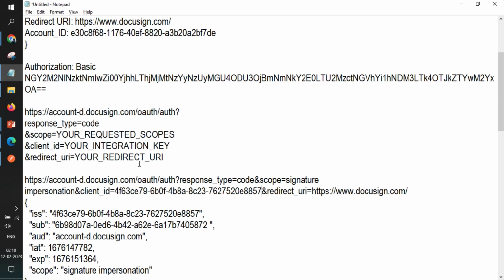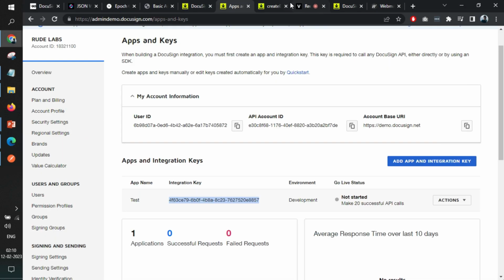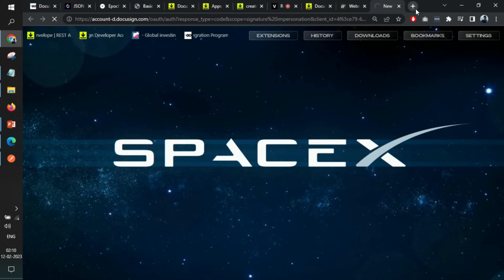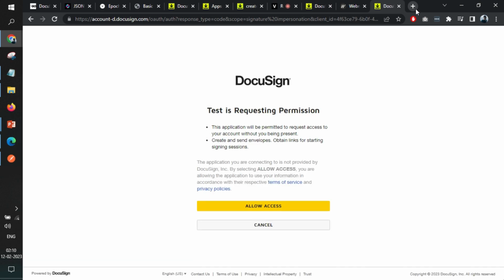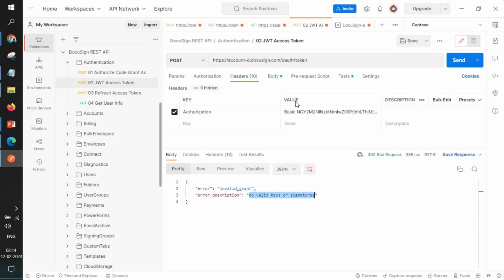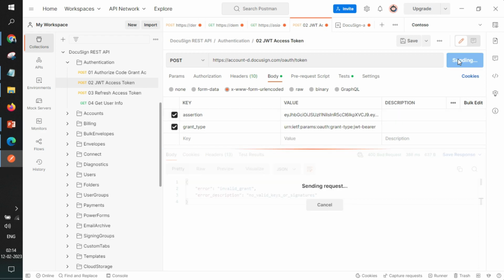And the redirect URI, fine. So whatever redirect URI we created, we'll use it here. And then note, if not wrong, press enter and allow access. We will change the same here. Whatever the new value is generated, we will send.